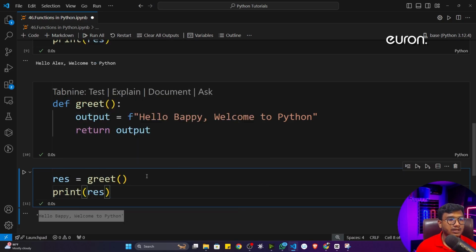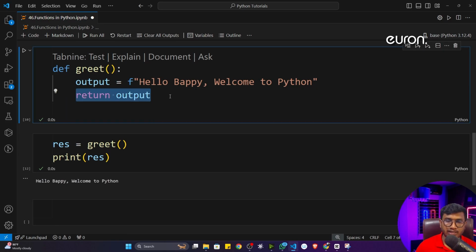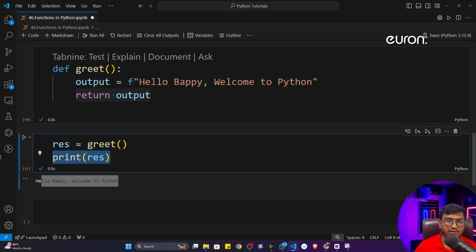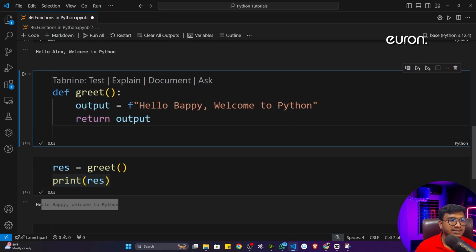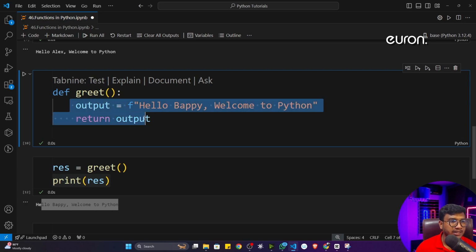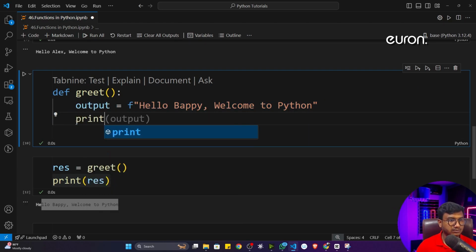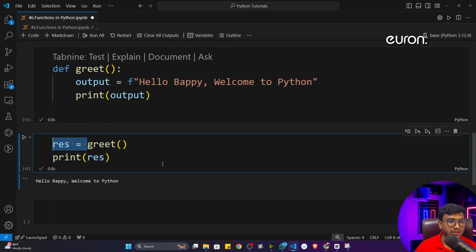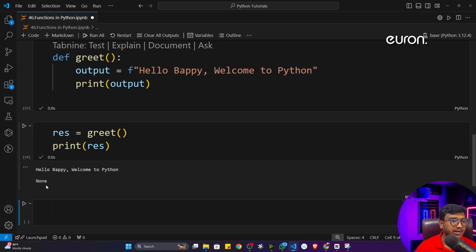If you're using return statement inside a function, that time actually you can use this particular storing concept. That means you have to print this particular result again. But if you are printing directly inside the function, instead of returning, that time actually I don't need to store. Now see, if I'm storing and if I execute, it will show you None.